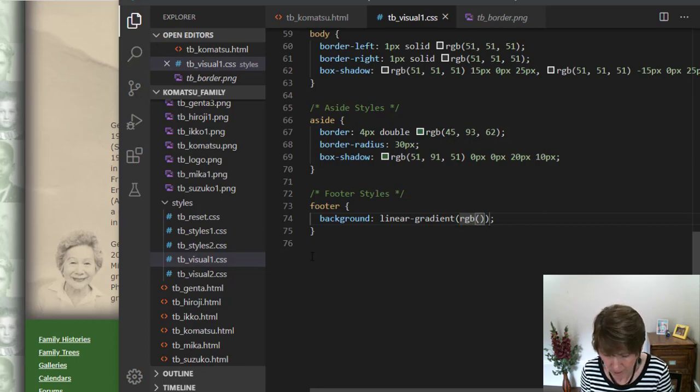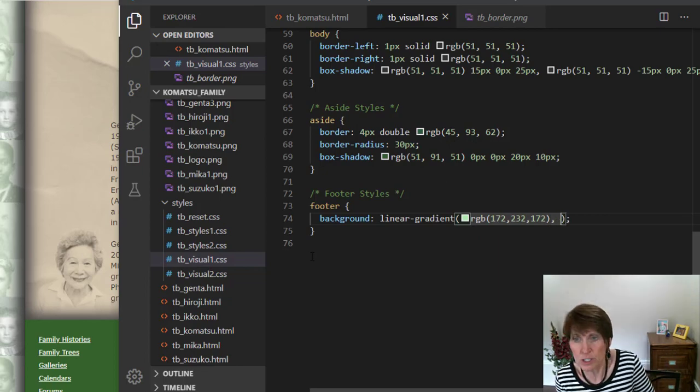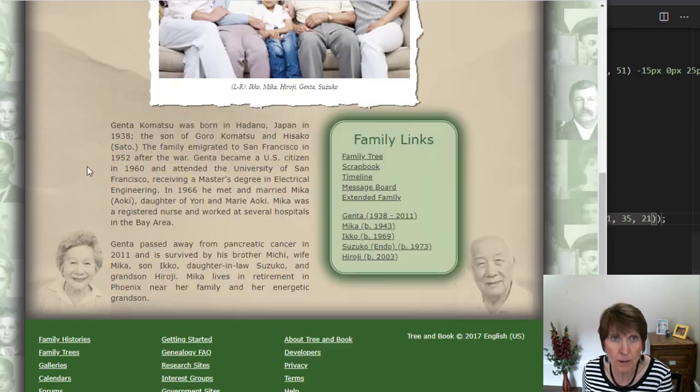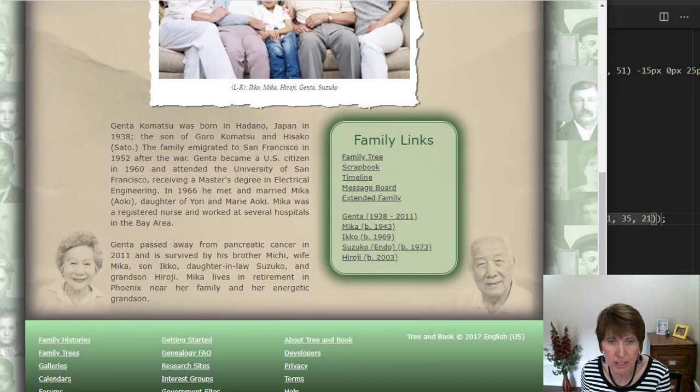So the red, green, and blue, right? 172, 232, 172. So that's the first color. Then the second property for this function is another color. So we'll do RGB and parentheses, and we'll do 21, 35, 21. All right, so we do that and we come back and refresh.